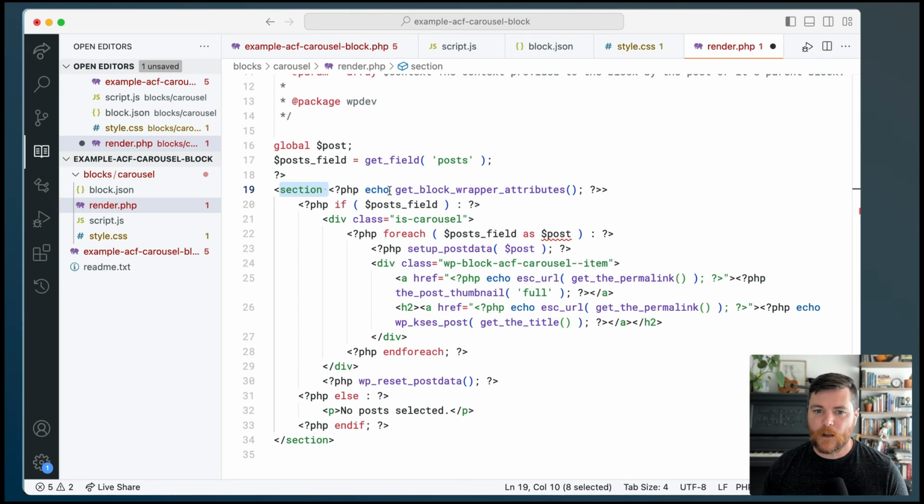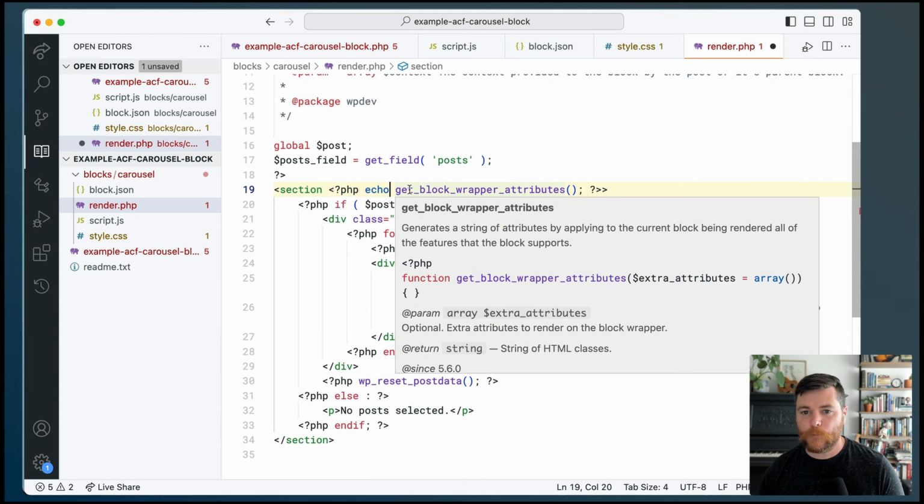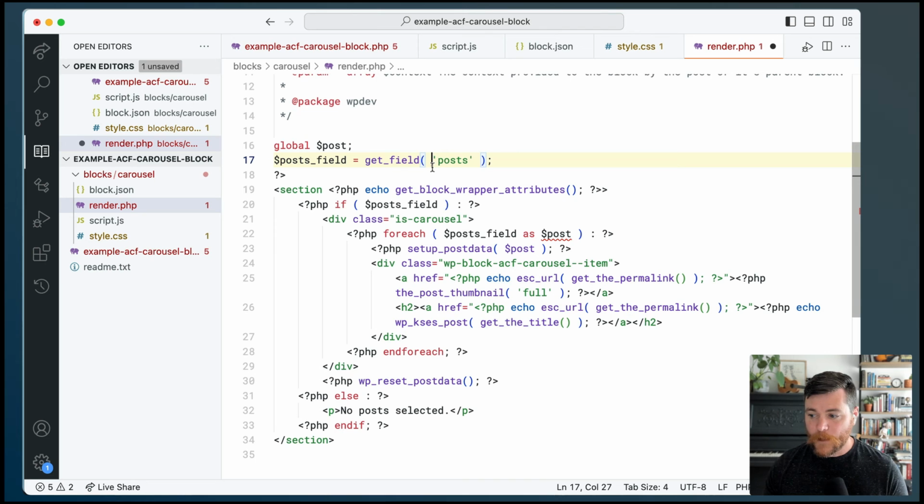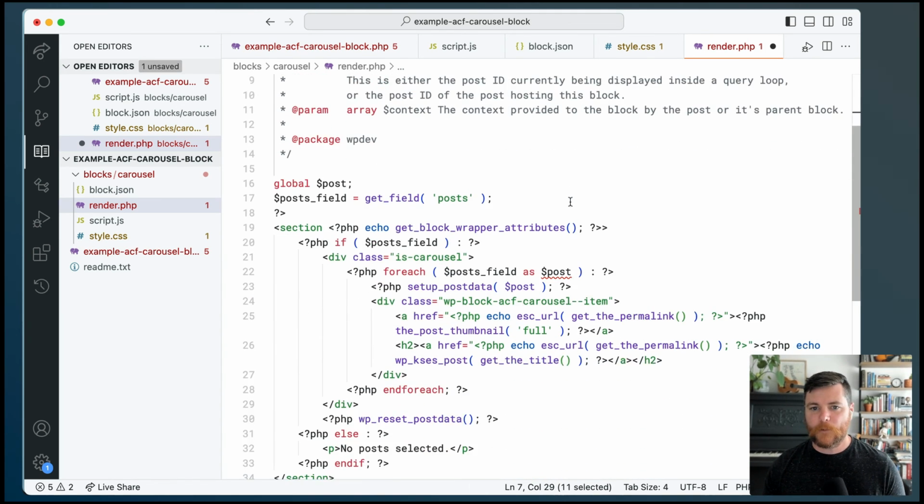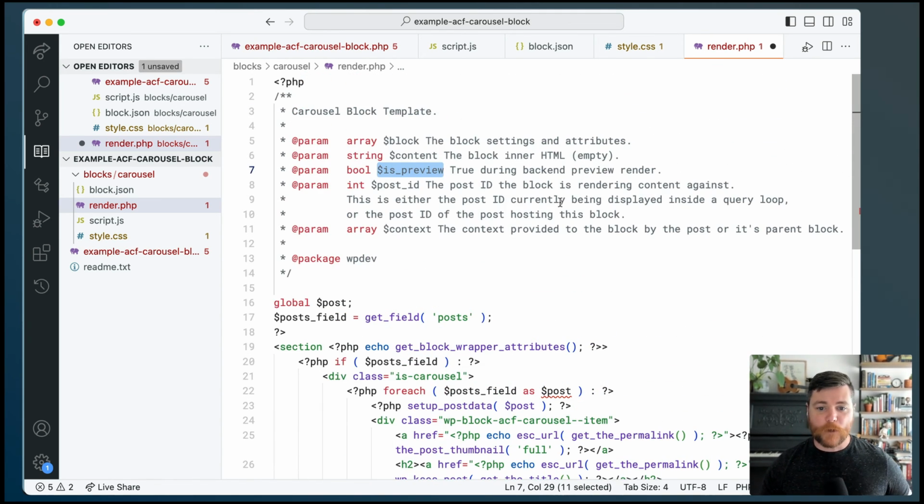If you use this function on the back end of WordPress in an ACF block, it doesn't actually work that well. It really only helps us on the front end. So we're going to do it in a conditional using our isPreview variable. What we can say is, if we're in the preview, don't use this function at all. If we're on the front end of the website, use this function and give us all those classes that the block editor does by default.